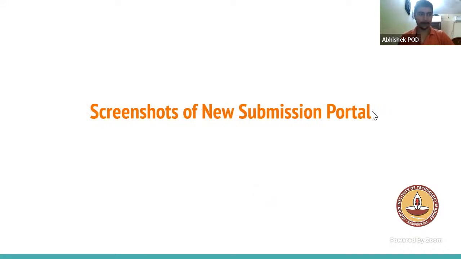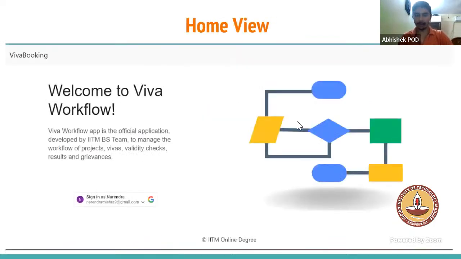So I would just like to present some of the screenshots that we have taken for demonstration purposes. This is going to be the home view of the application. As soon as you navigate to that link, this is the type of interface that you will get. We have enabled Google authentication here. That means you will be able to log in only via your student email ID. Only those students who are registered for the project in a particular term will be given access to this application in that term.